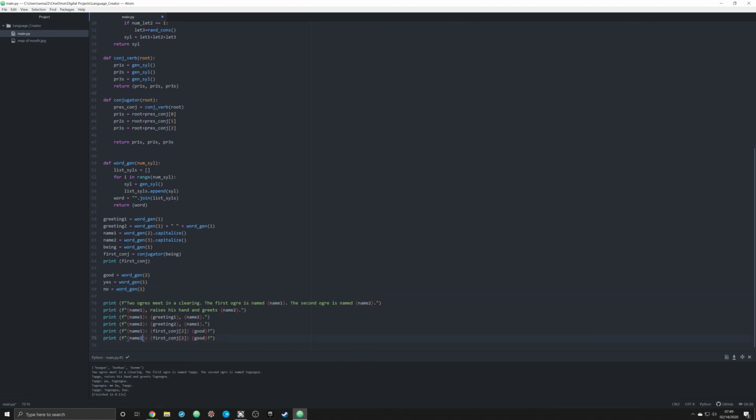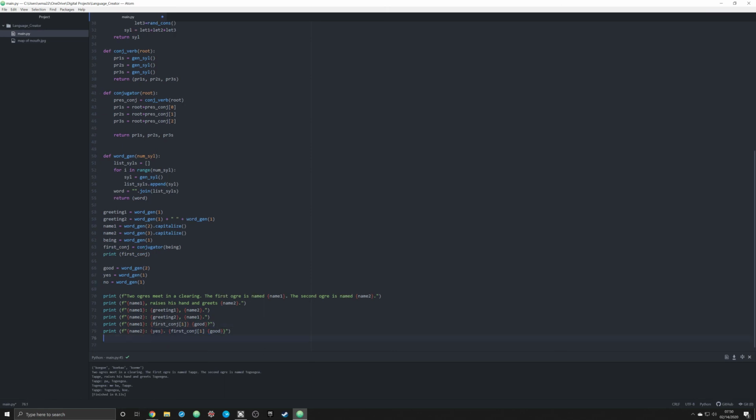Name 2. Yes. And he's going to be polite. And he is going to say, first conj 1. Are you? And now we're going to have this person simply reply with a yes. And let's see if we've actually generated something that looks like a language, or at least a conversation. This is very rudimentary stuff.